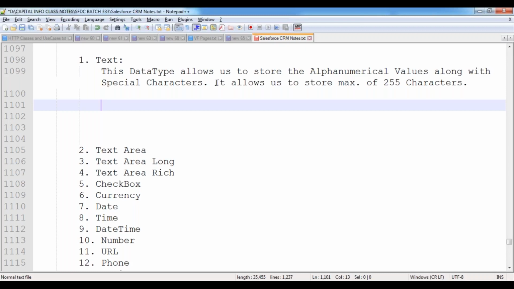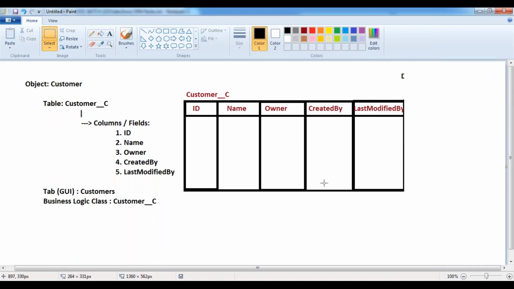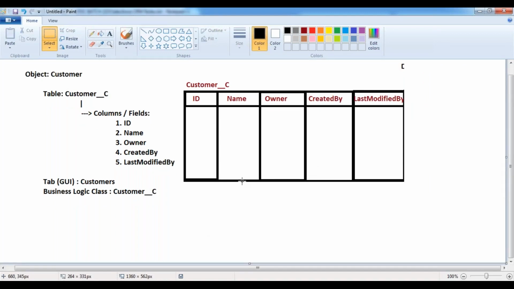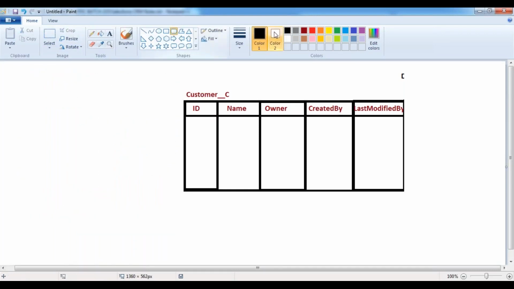Now, whenever we are creating a field inside this object by selecting the data type, the respective user interface will be prepared. Like for example, assume that these are the columns available inside my object. So it is having some user interface also. Let me remove this part. So it is preparing the user interface also.